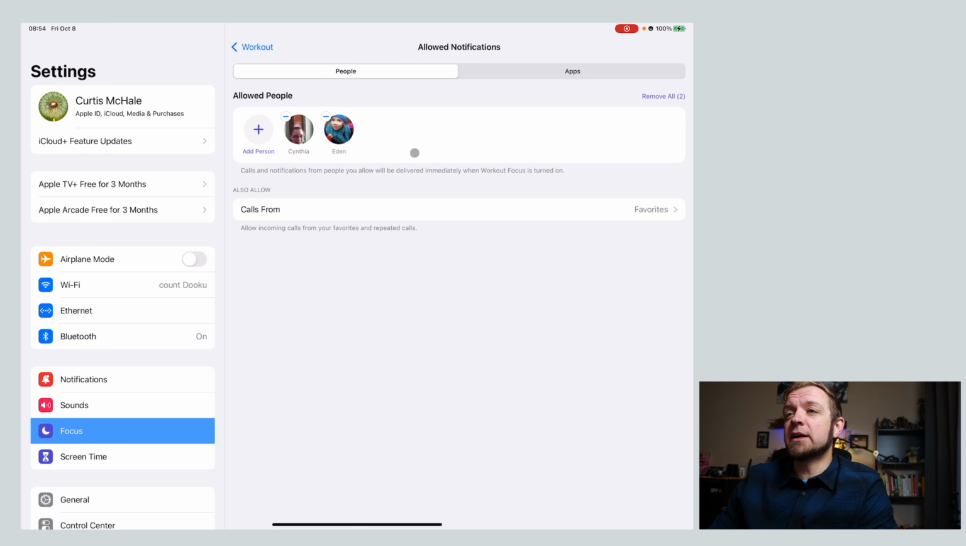So when I go for a workout, I turn this on. Unfortunately, my Garmin devices don't work to actually set up an automation to turn workout on automatically when it connects to my phone, but it's okay.